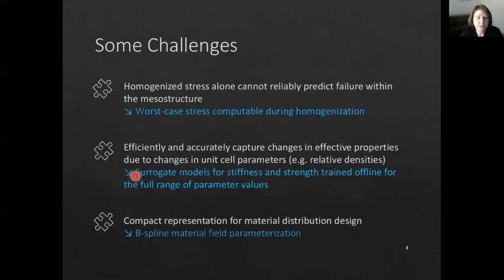But there are some challenges associated with this approach. The first one is that when we use homogenized stress alone, we can't reliably predict failure within the mesostructure. Actually, that homogenized stress typically underpredicts peak values of stress in the overall lattice structure.